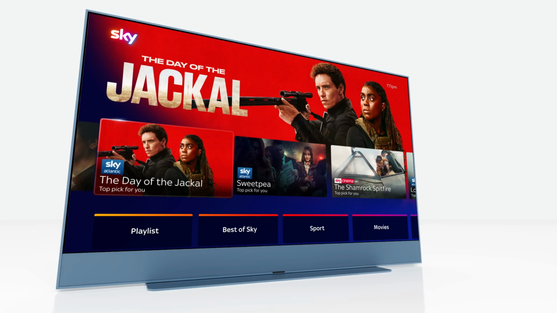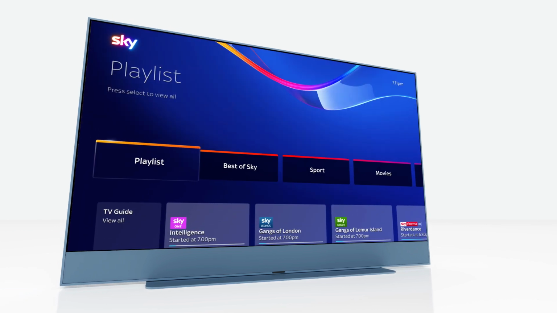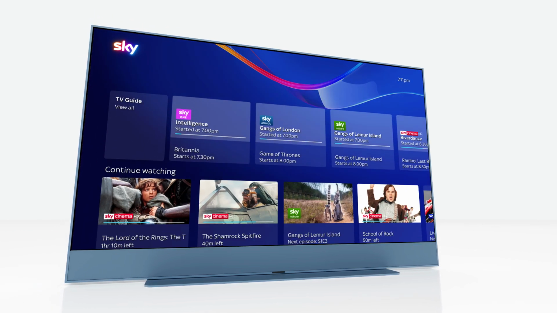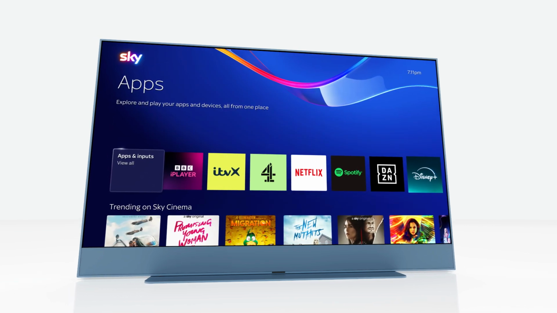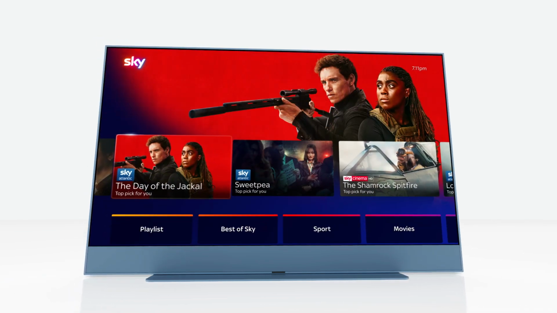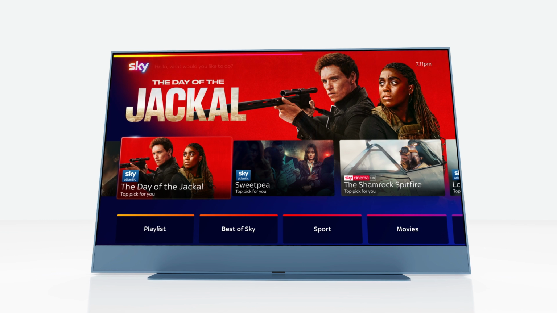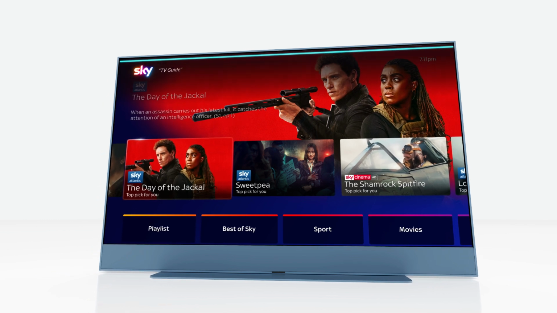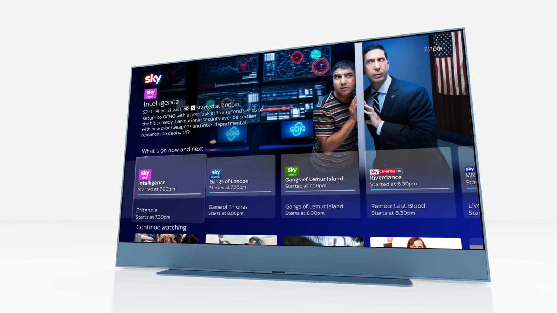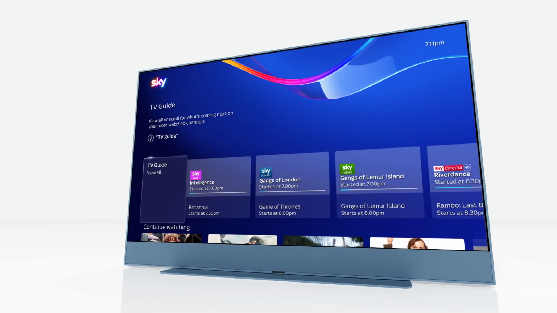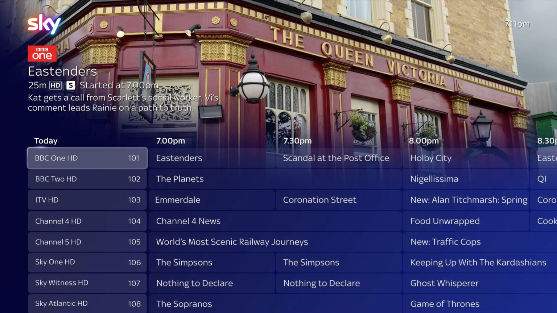Your home screen is where you'll find your playlist, the TV Guide, and a whole range of shows, movies, apps, and more. To get to the TV Guide, say, "Hello Sky, TV Guide," or scroll down for a snapshot of what's on right now and coming up next. Select View All to look ahead across all channels.